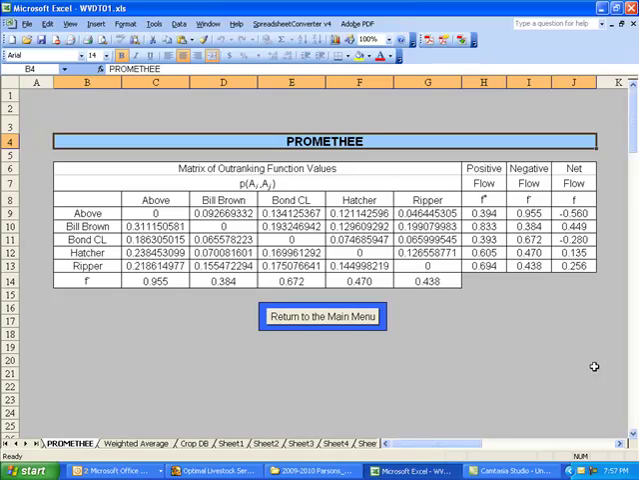The negative flow, which is calculated by summing down the columns on the left, describes how prone a variety is to be worse than another variety for a particular criteria. Again, we see here that Bill Brown with the lowest score here of 0.384 is a variety that's least likely to be worse than the other varieties for a given criteria.